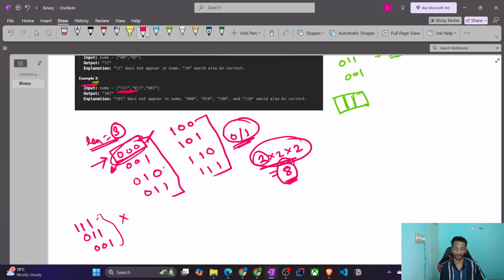I return from here. Suppose the string is also present in the nums array, then it will not be an answer, so I will go to the next possible string of length 3. I check whether this number is present or not. 0 0 1 is present, so this is not a possible answer, and I go to the next possible string. 0 1 0 is not present in this set or the nums array, so I will return this. This is one possible answer. We have to return any one of them.